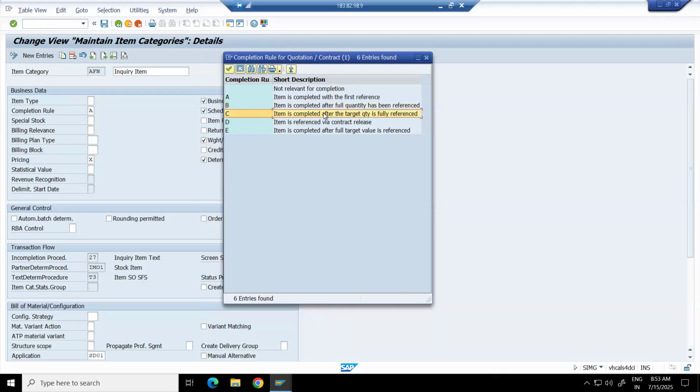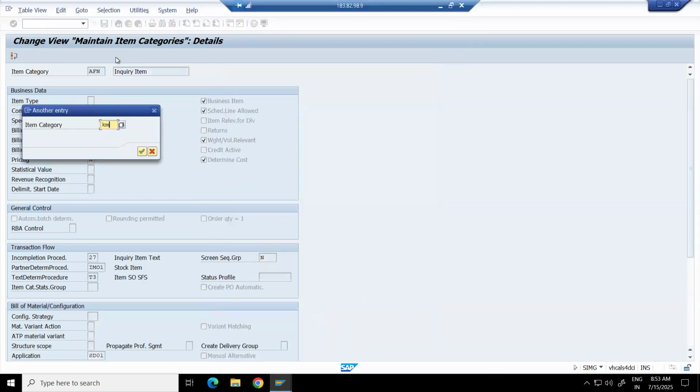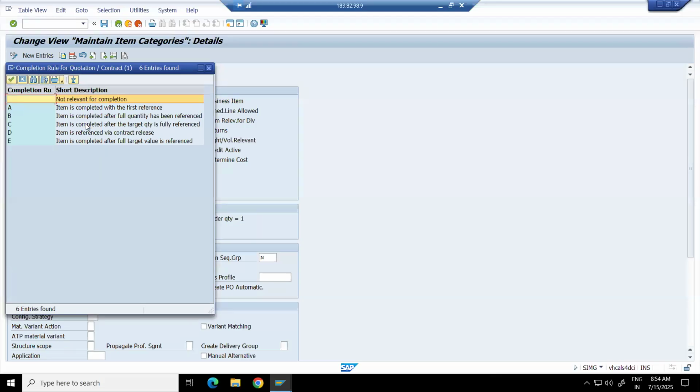Then C. C is for KMN. If you go to KMN, what is KMN? Can anyone tell me what is KMN? KMN is quantity contract item. Here you can see the completion rule is C. And what does it mean? C means, let's go inside and see. C means it is completed after the targeted quantity is fully referenced.